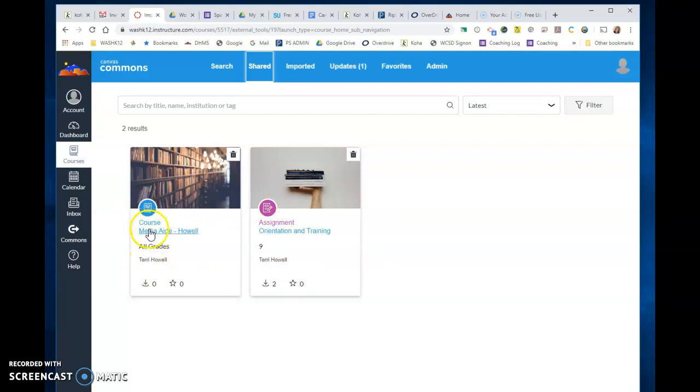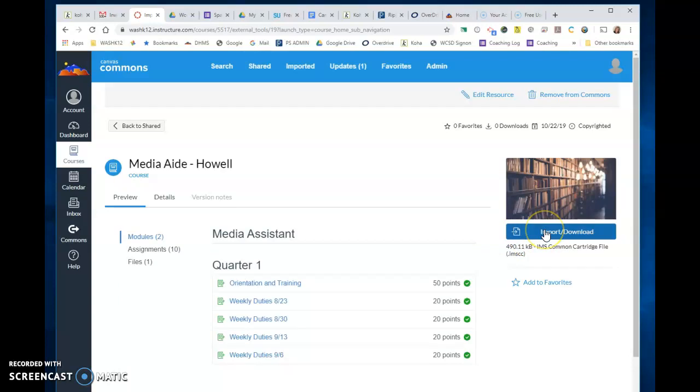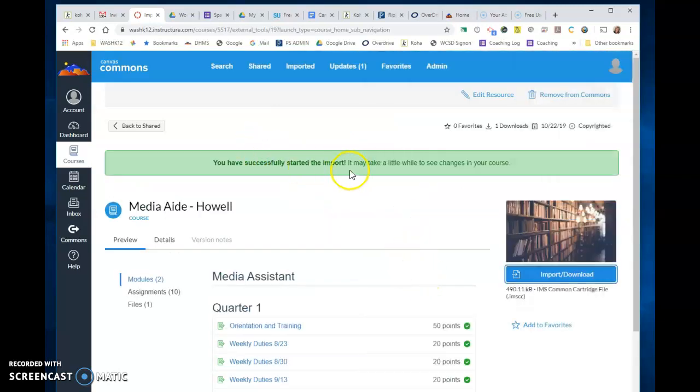So I'm going to click this class, and it should open up, and then it will say import or download. I'm going to import it. I don't want to download it. I want to import it into, let's see, Canvas Media Aid for this one. And then we're going to do import course. Okay, and then it says you have successfully started the import. It may take a little while to see the changes in your course.